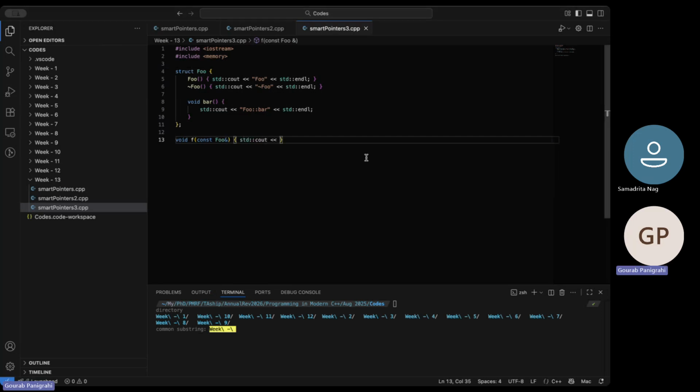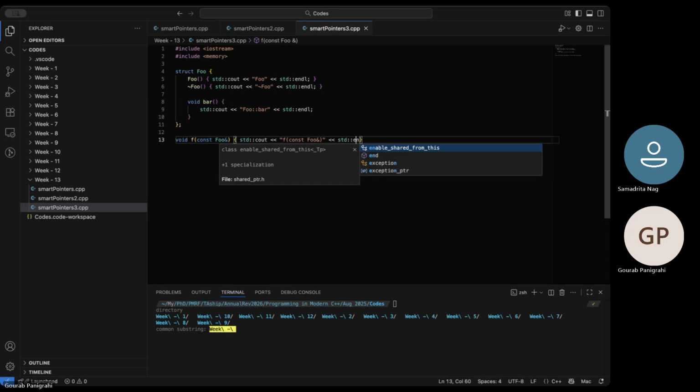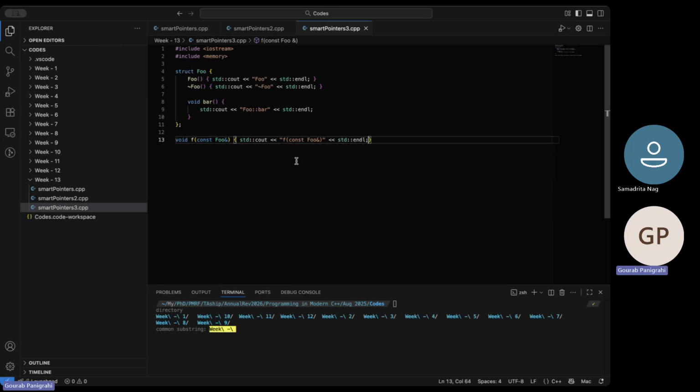This time I'll have it print this. So it will print actually this: const foo ampersand. And then just end the line. This is just to say that this function is now getting called.